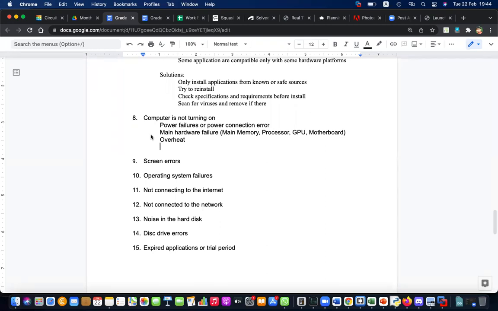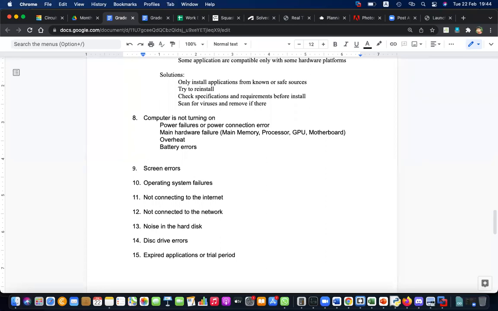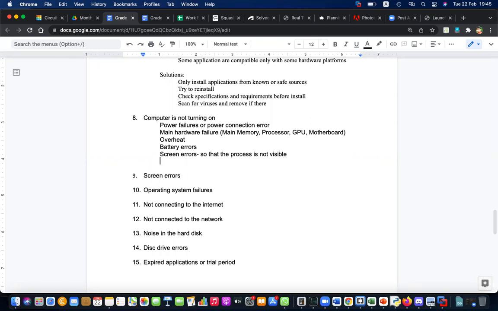Okay, maybe battery errors, yes, for laptops and all. So battery errors can also be a reason. Or it can be maybe screen errors, so the process is not visible. It's turning on, but it's not visible. We think it's not turned on, but actually it is. It's turned on, but the screen is not showing that. That is also a problem.